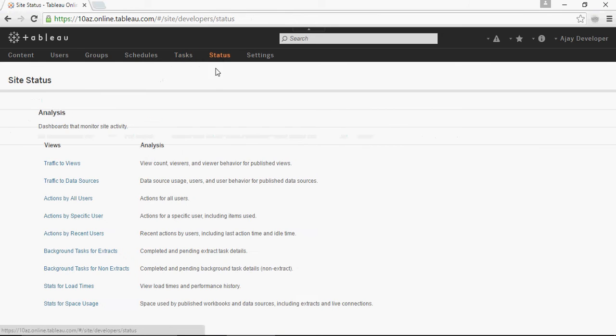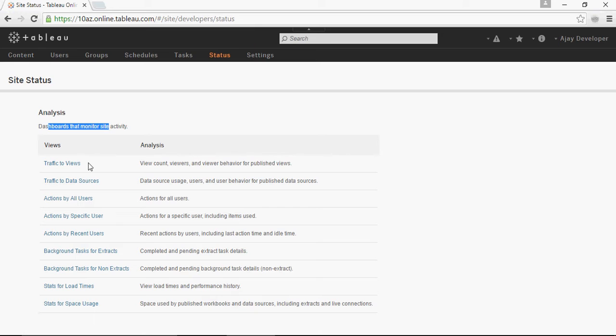And then status. This gives you the site status, that is, the dashboards, what the traffic was, that means how many users saw what views. What was the traffic to the data sources? What did all users do? And other stuff. Stats on the load times, space usage, and all the other different activities. Please remember that this is more like an audit report to make sure your site is in good condition. And then you have settings.